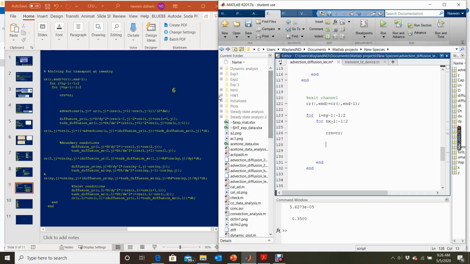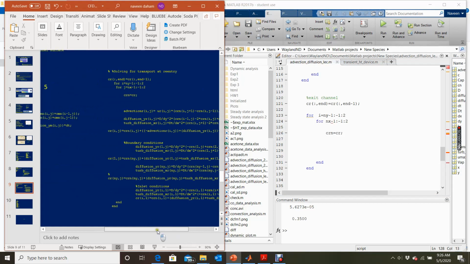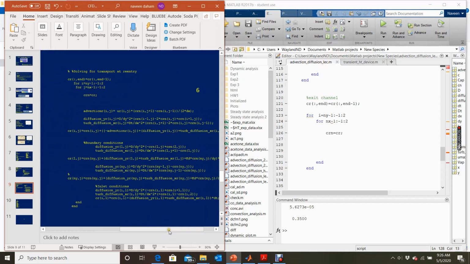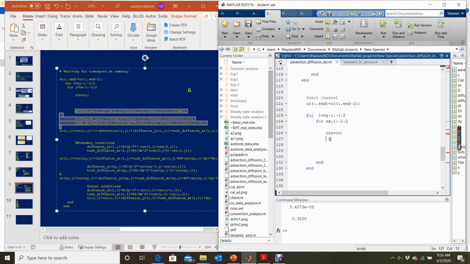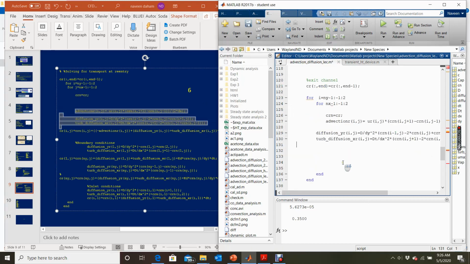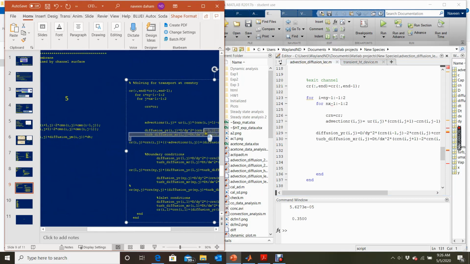The advection part is the same, the diffusion part is the same. So I'm going to copy and paste. It is the same as the inlet channel. Okay, so I'm going to copy and paste these three terms. And again I'm writing the assembled advection-diffusion equation.